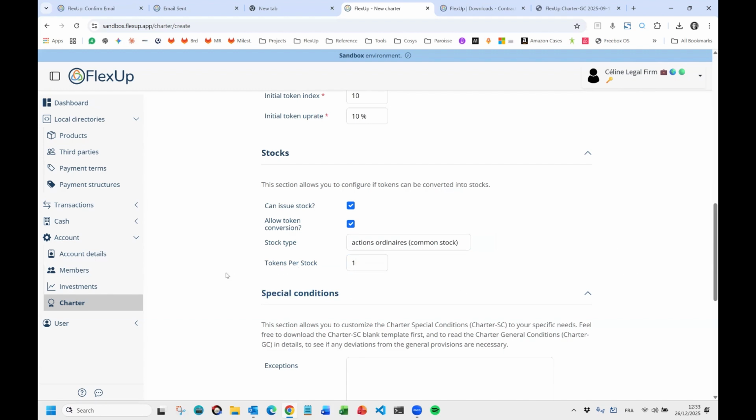1 token per stock. So it means that from an economic point of view, 1 stock is basically the same as 1 share, because in the future you can convert your stocks into shares, but you don't have to do all the paperwork of actually issuing shares at the beginning. You can just issue tokens, and the tokens give your associate the contractual right to obtain shares in the future when you do a share increase.